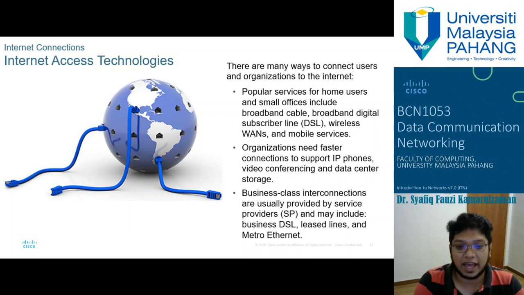And sometimes we have business class interconnections that are usually provided by service providers and may include business DSL, leased line, and Metro Ethernet.